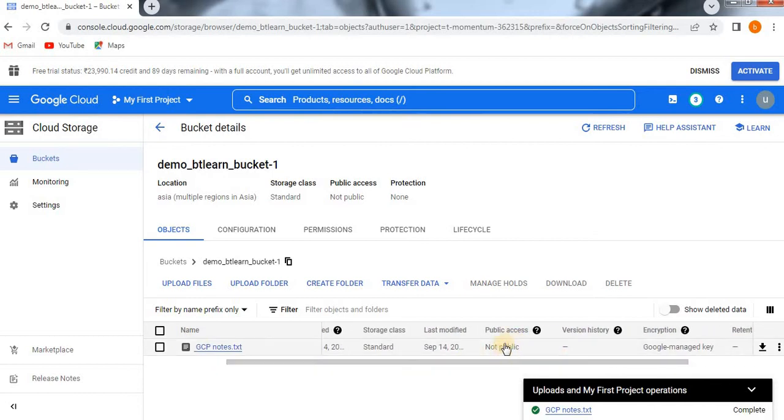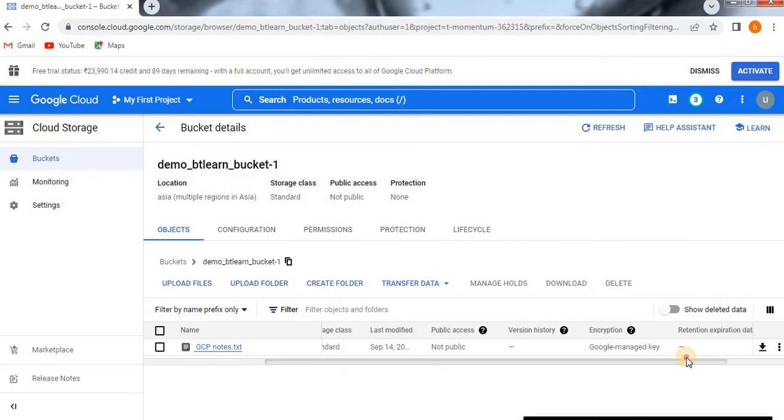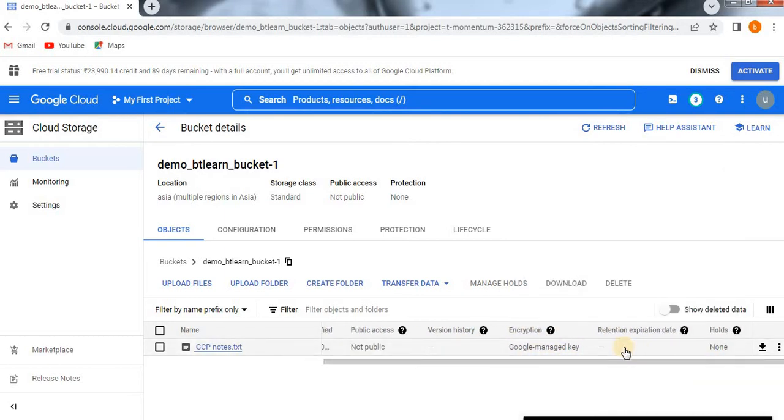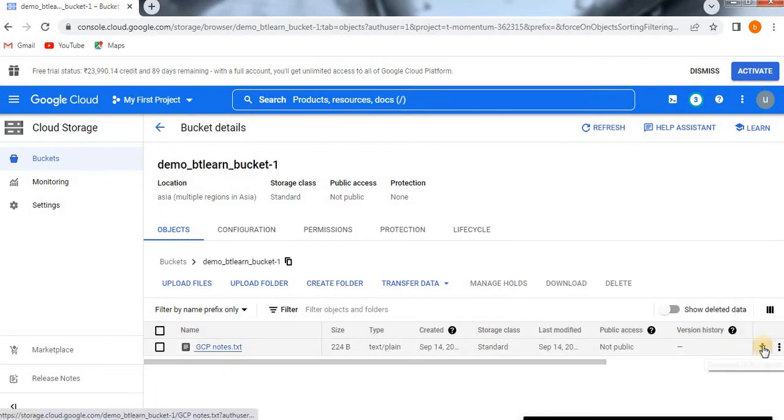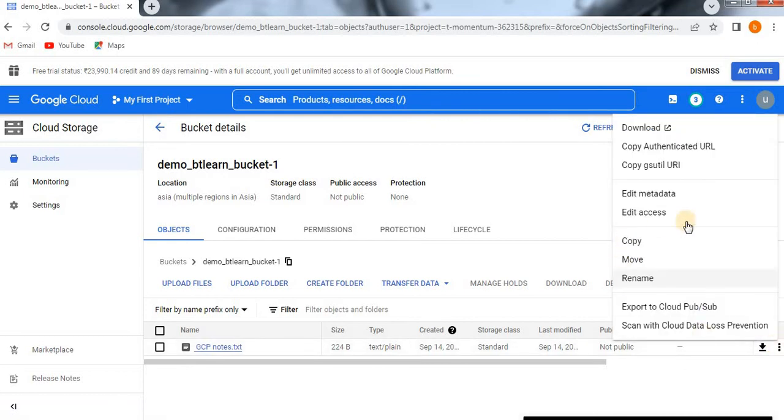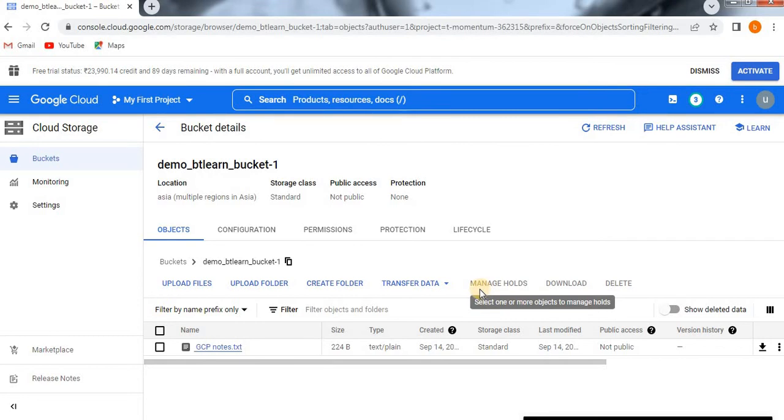And see, it is not public. When we created the storage bucket, we clicked on not public, so that is the reason it is showing not public. Now the version history: if you make any modifications to the file, it will show whether it is version zero, one, or the next version. The encryption is also shown. We can set retention and an expiry date as well, and any holds on that particular data. If you want to download it, you can. Download, move, copy, rename, edit access, everything is available for your data. All kinds of flexibility are available.